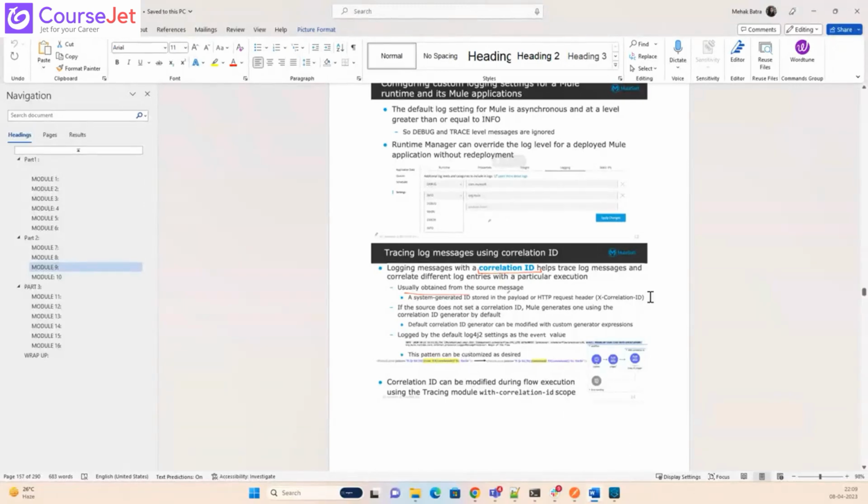So logging messages with a correlation ID helps to trace the log messages and correlate different log entries with a particular execution. Usually obtained from the source message. This correlation ID is randomly, automatically generated, right? From the source message. A system generated ID stored in the payload or the HTTP request header, that is X correlation ID. This is being added in the X correlation ID header.